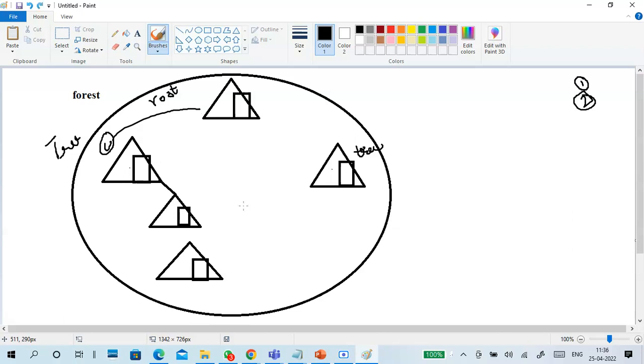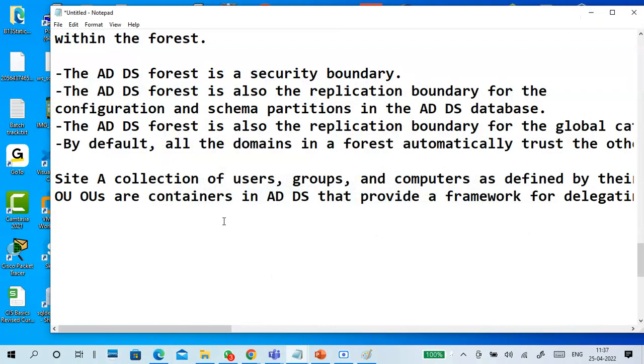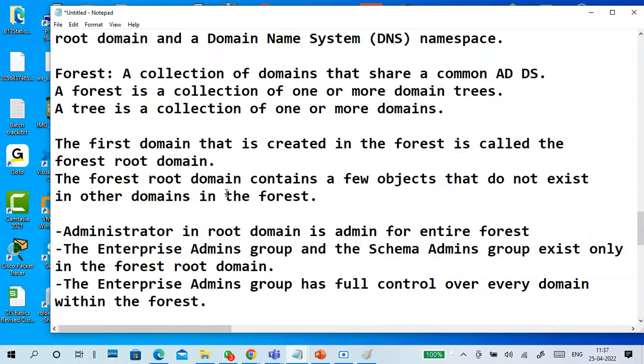I'll put it like this: a user in this domain can log into another domain. So how is it possible? It is easy. It is possible because they trust each other, because they are in the same forest. So this is about your forest, guys.